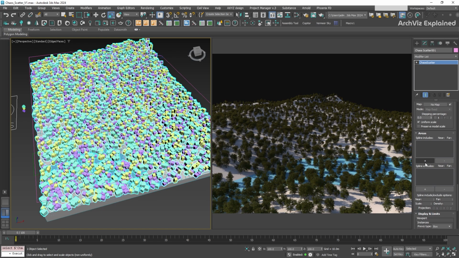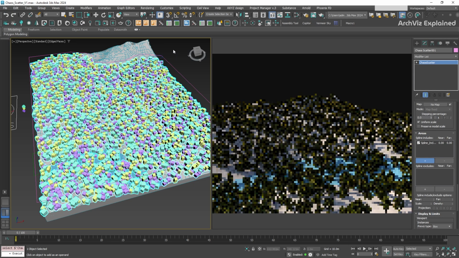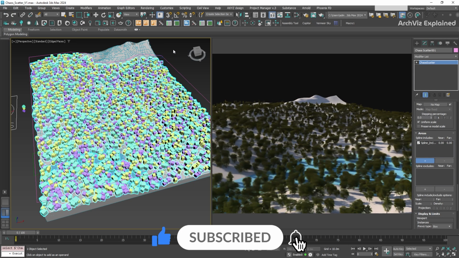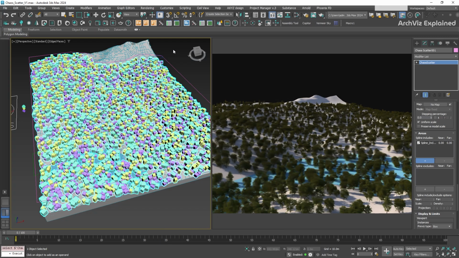Go ahead and draw a spline around the area where you want your forest to be. Once your spline is ready, add it to the Spline Includes list in the Chaos Scatter. Now, you will notice that trees only appear inside the area defined by your spline.